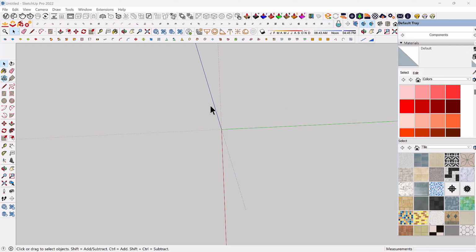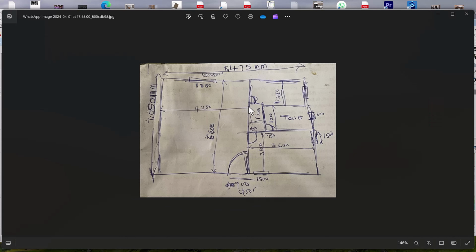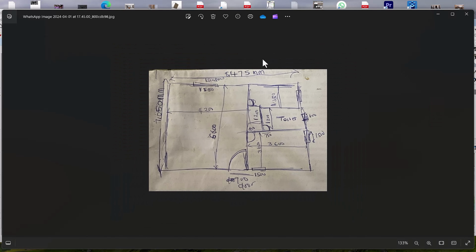So let's get started. Like I said earlier, I will be drawing a floor plan on SketchUp. Let me show you the sketch we are about to draw. It's a sketch, but we are going to turn that sketch into a floor plan on SketchUp. Okay, so here is the sketch.